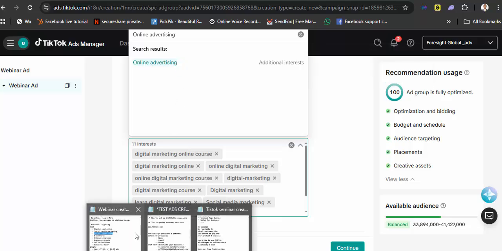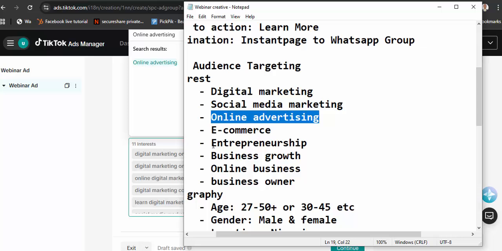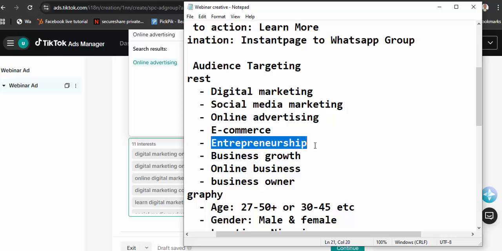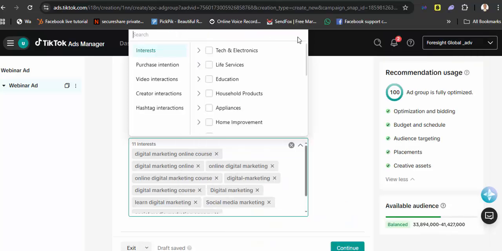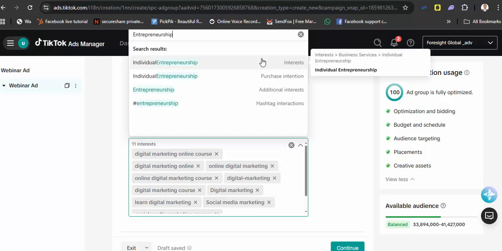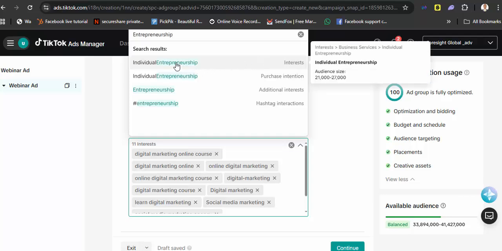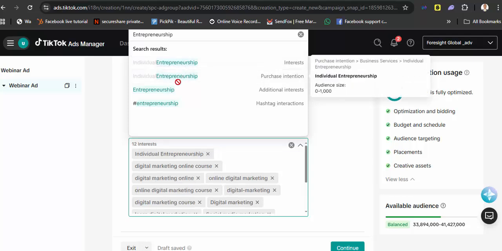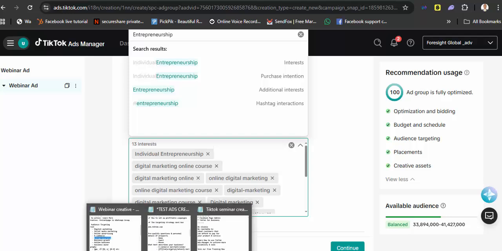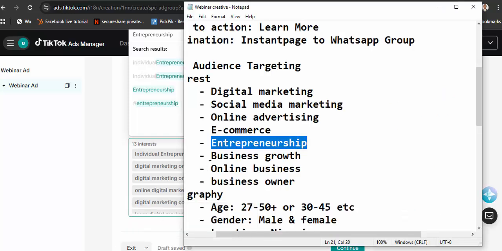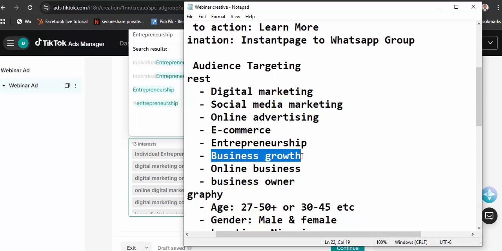So I will come here again and then let me pick entrepreneur. At least people that are interested in entrepreneur could also be interested in advertising. So individual entrepreneurship, and I think all this will work. And also the hashtag entrepreneurship, good. People that are searching hashtag entrepreneurship will also be part of it. So that's good. And then let me look for business growth.